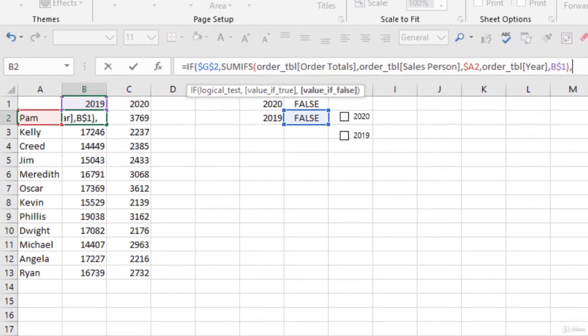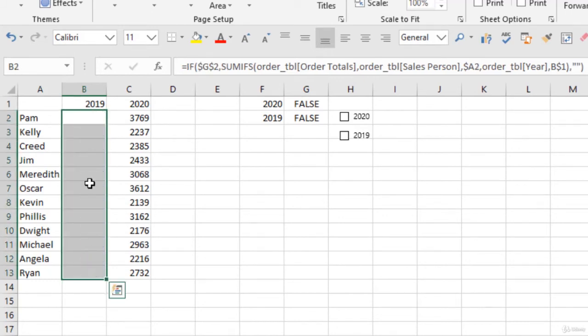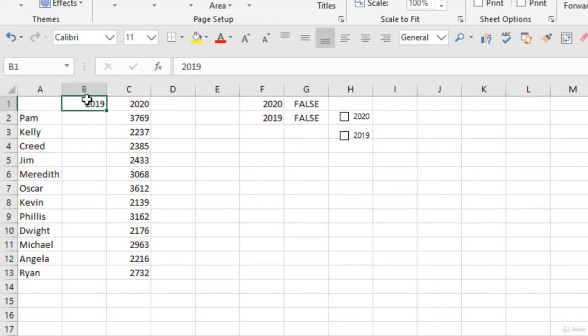So if this is true, then this big SUMIFS formula. But if not, value of false, I'm just going to leave it as blank. So I'll press quotation mark, quotation mark. Let's close that and enter. See how it's blank now? I'm going to go ahead and double click. Now this whole column is now blank.